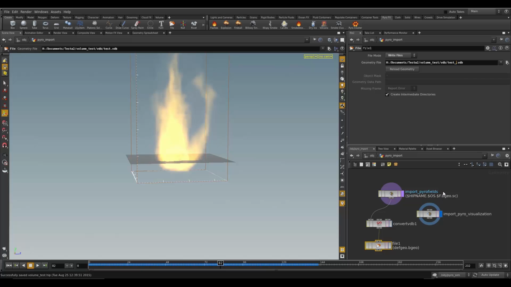Now, if you look here, you can get a little bit of a hint of how that actually works. Here, the import field is importing from the hip, and from this variable, it's importing every single frame based on the frame that I currently have selected. So this variable becomes 82, and it is importing that file, using the fields from that particular file to pipe into the convert VDB, which then gets piped into the file. So this variable here is the important factor.